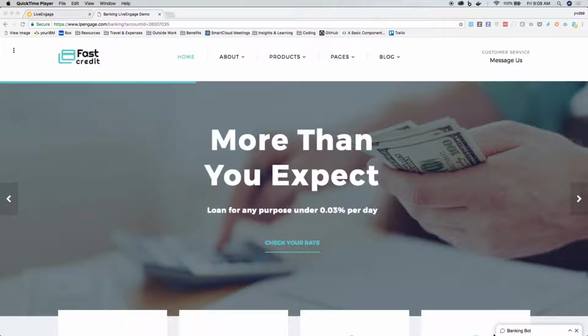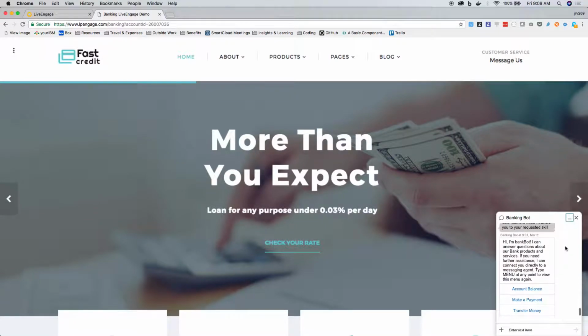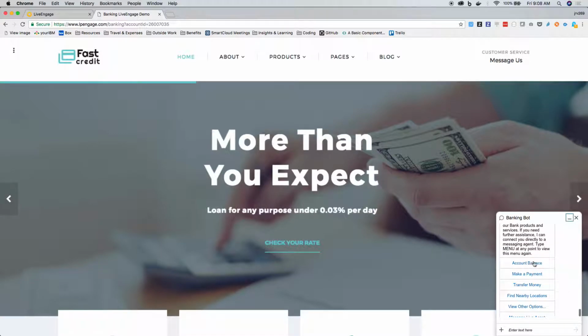So what we're looking at right now is Fast Credit, which we can say is any generic banking site. And what I've got here at the bottom right is the banking bot chat. Now it opens up first with a little intro. Hi, I'm BankBot. I can answer questions about our bank. And a few different options here, which is essentially the menu for what you can ask.